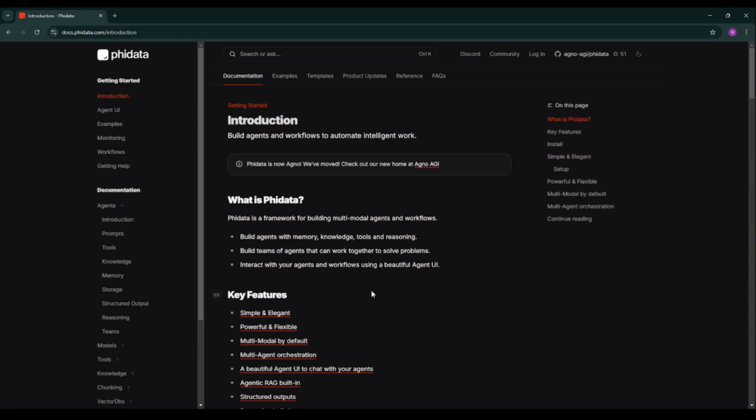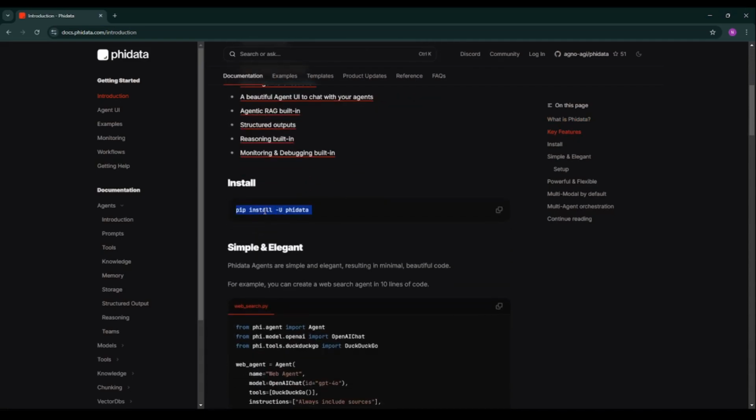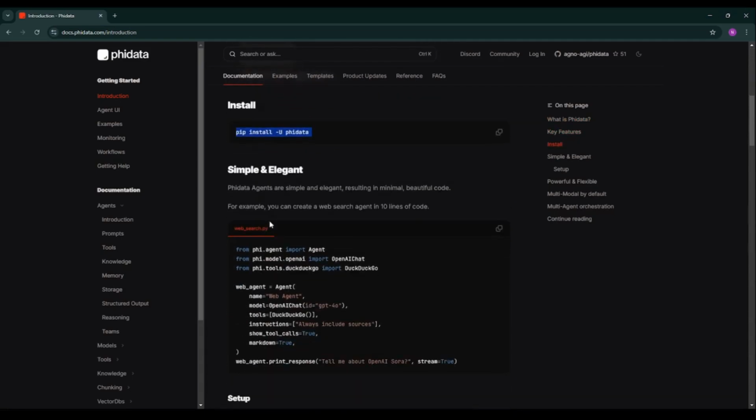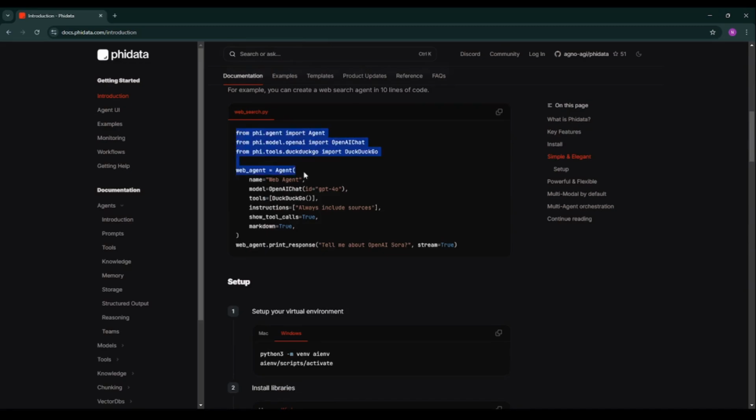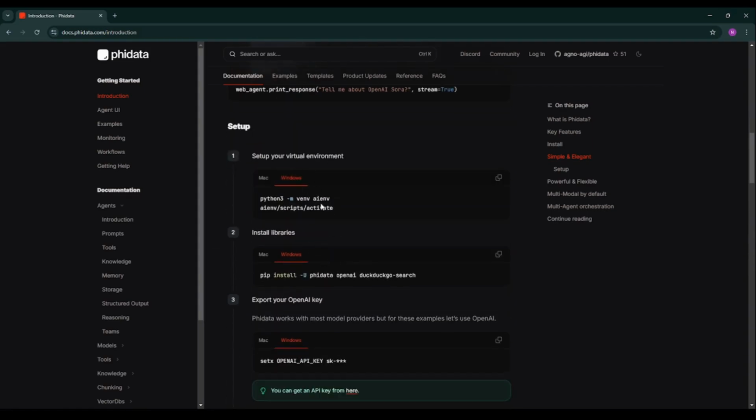Inside the documentation, we find agents, models, tools, knowledge, workflows, and many more things. So, as you can see, this is the introduction section. Over here, we have a command to install the Phidata framework, and it is creating a simple web agent. Here we have a code for it. It is using the OpenAI GPT-4o model with the DuckDuckGo tool. So it is giving the instruction: you'll always have to include all the sources. And over here we have the entire setup.